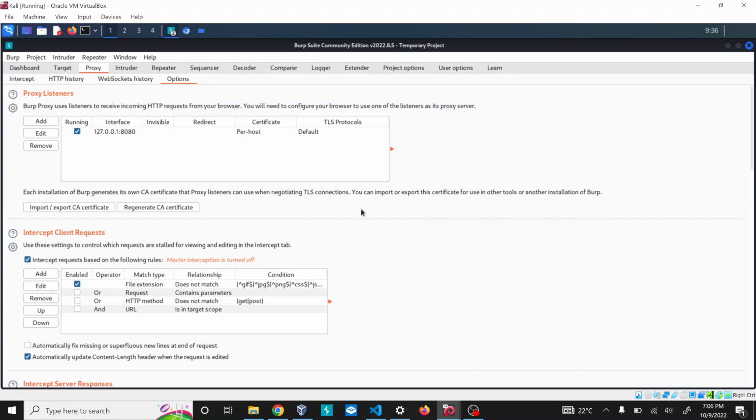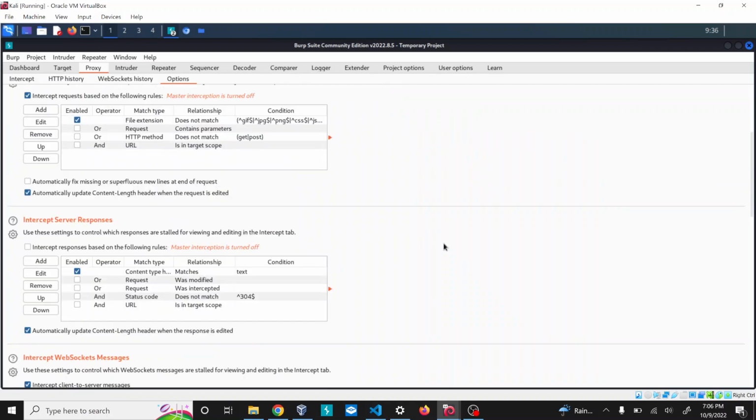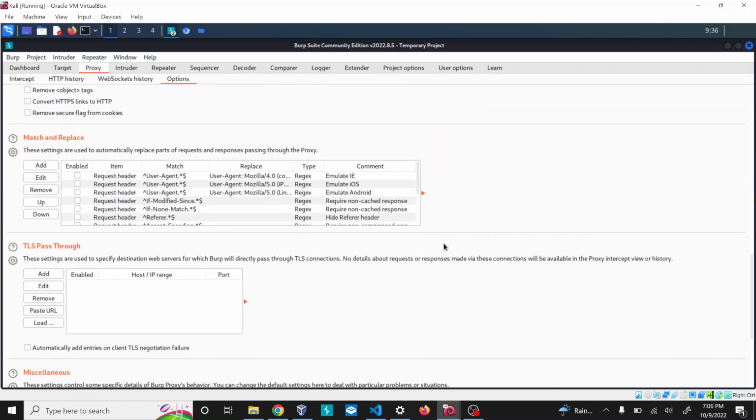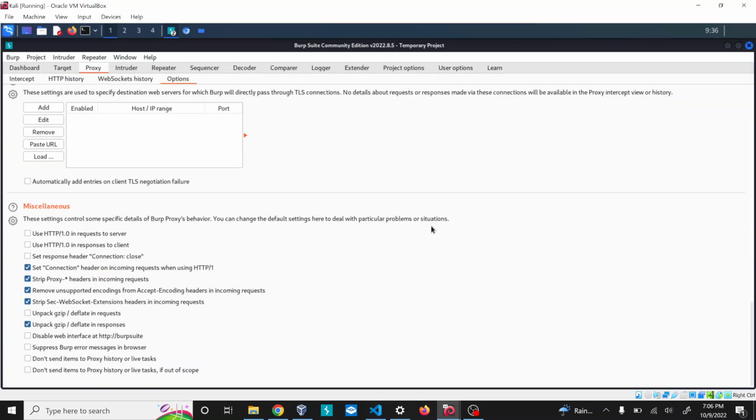The next one is options. This will have all the specifications for the default. You can see the default is proxy, and if you want to add any other proxy, you can do it here. These are all customizations. Normally it will be default for most of the applications you are testing.